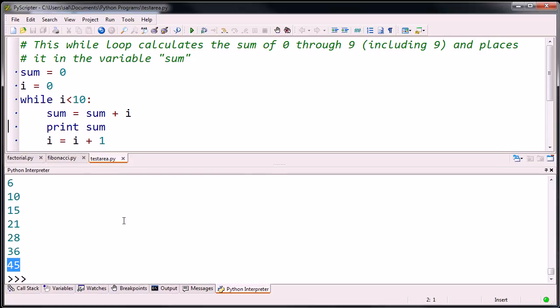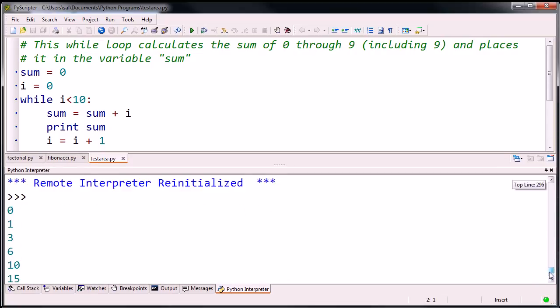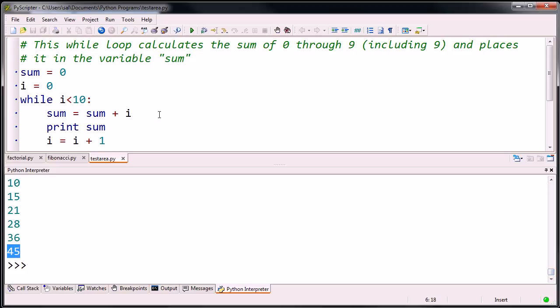So let me run it. These are the results that we got before. You might remember 0, 1, 3, 6, 10, all the way up to 45. Now let's run this thing, assuming that I haven't made any bugs. And I get the exact same thing. So this while loop is doing the exact same thing. It's just more explicitly defining I, I guess. And it takes a little bit more code to write it, but it's the exact same behavior.